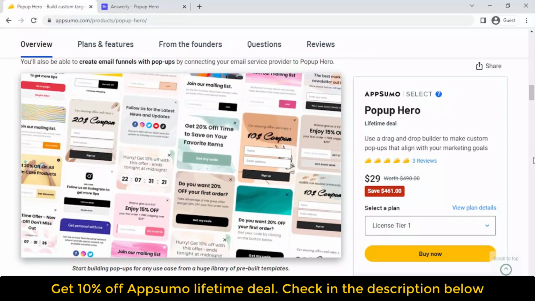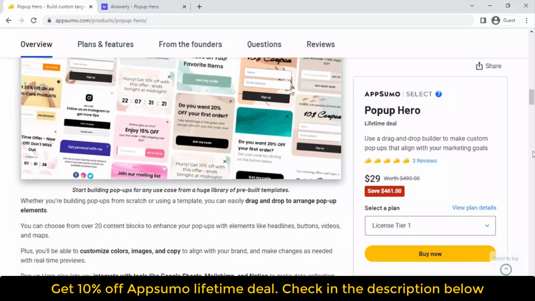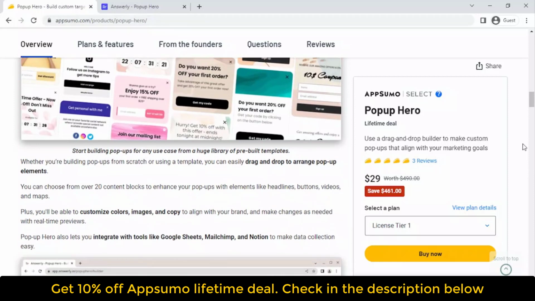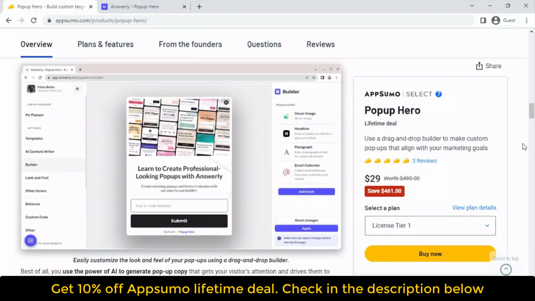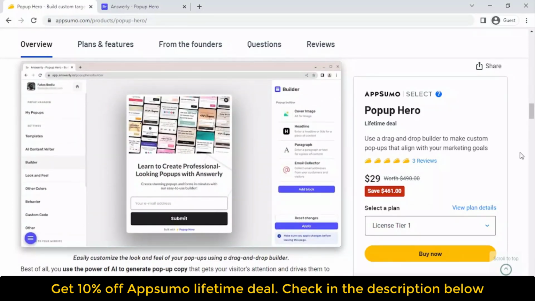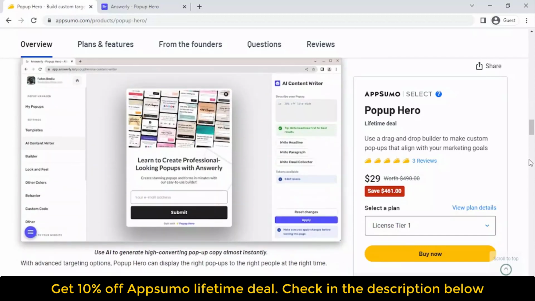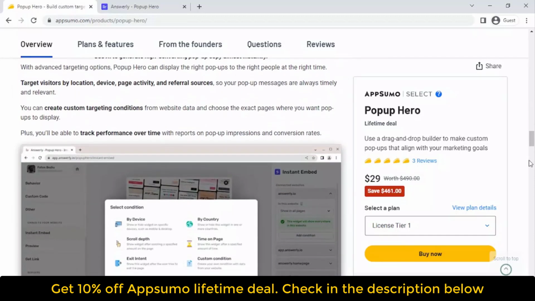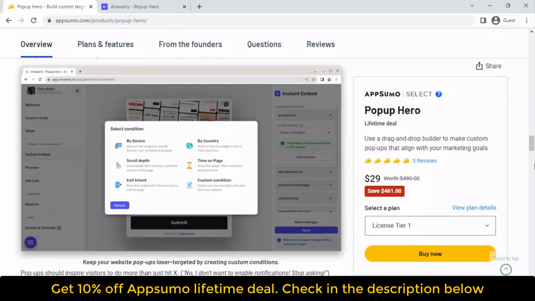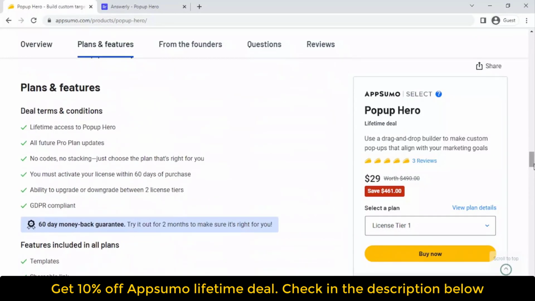Utilize more than 100 pre-built themes, a drag-and-drop editor, and sophisticated targeting features to create pop-ups that are precisely targeted. Use the AI content writer to create tailored pop-up material that is compelling to save time. Good thing Popup Hero is packed with no-code and AI-powered tools that make it easy to design laser-targeted pop-ups that align with your marketing goals.